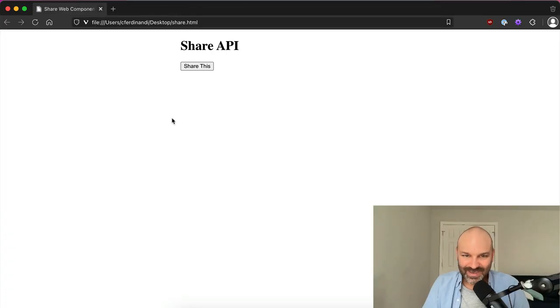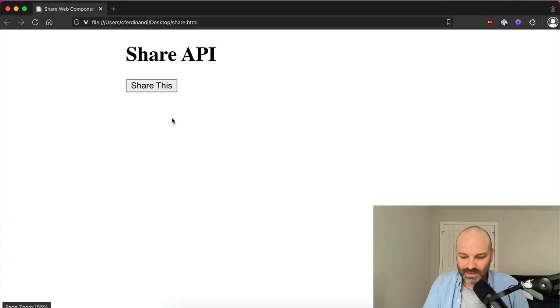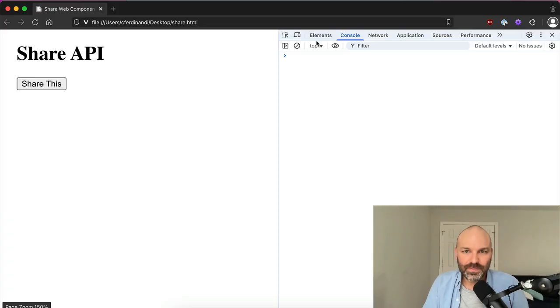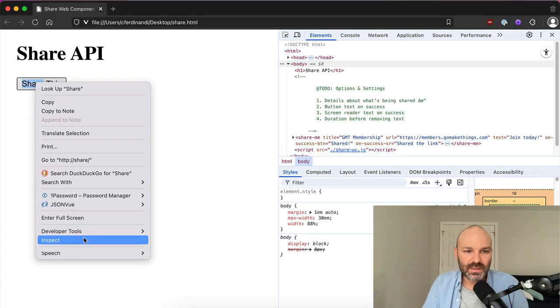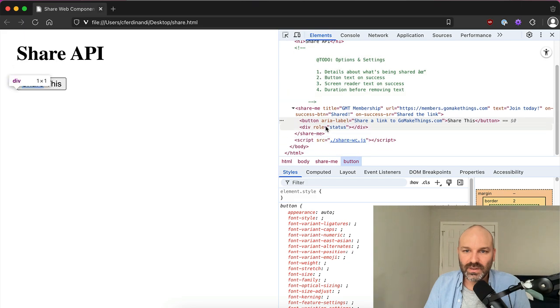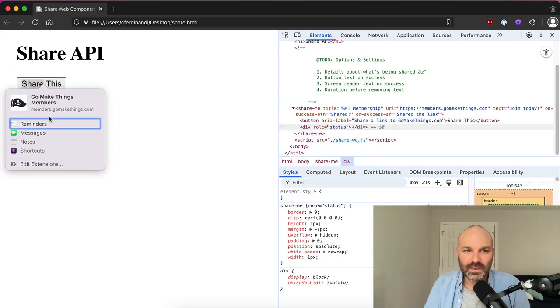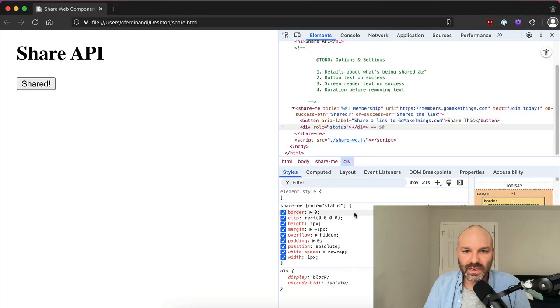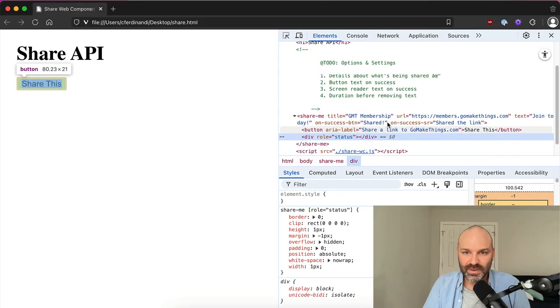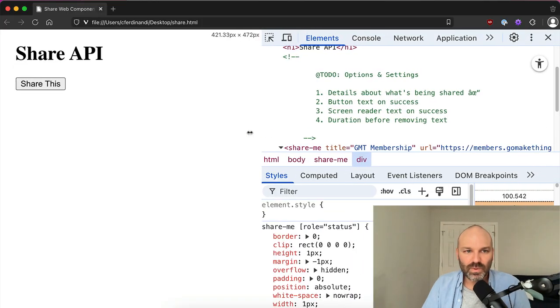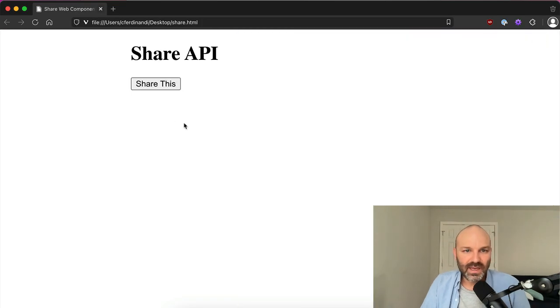Here we go. Make this nice and big. Cool. Try that again. Here we go. All right, cool. Shared, reminders, add. Yeah, so you can see this has shared the link text, but it's not showing up in the DOM anywhere. We'll go like this so we can see everything.